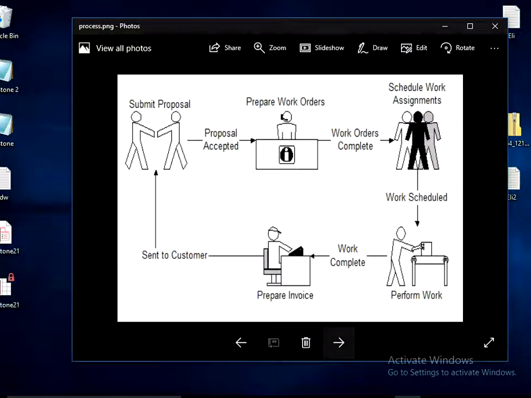We can go back to the process. So again, you've got the proposals. Once it's accepted, you prepare the work orders. So it goes proposal, work order, work assignments, and then the invoice. You can see that's how we got our forms, from this process that was provided through the case.